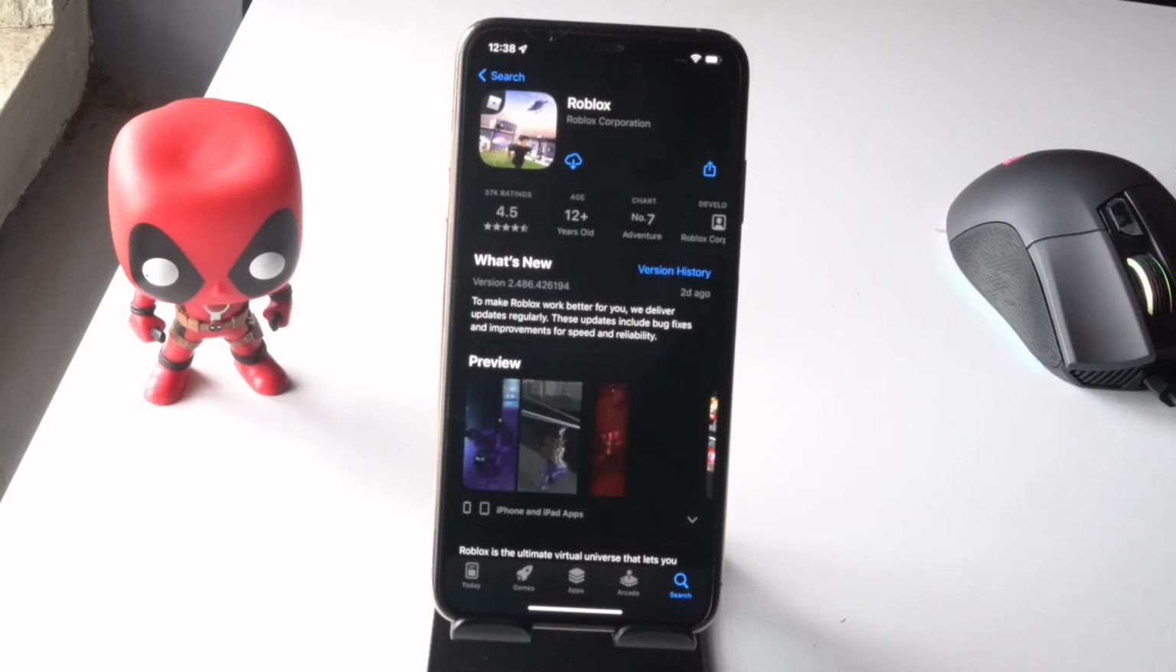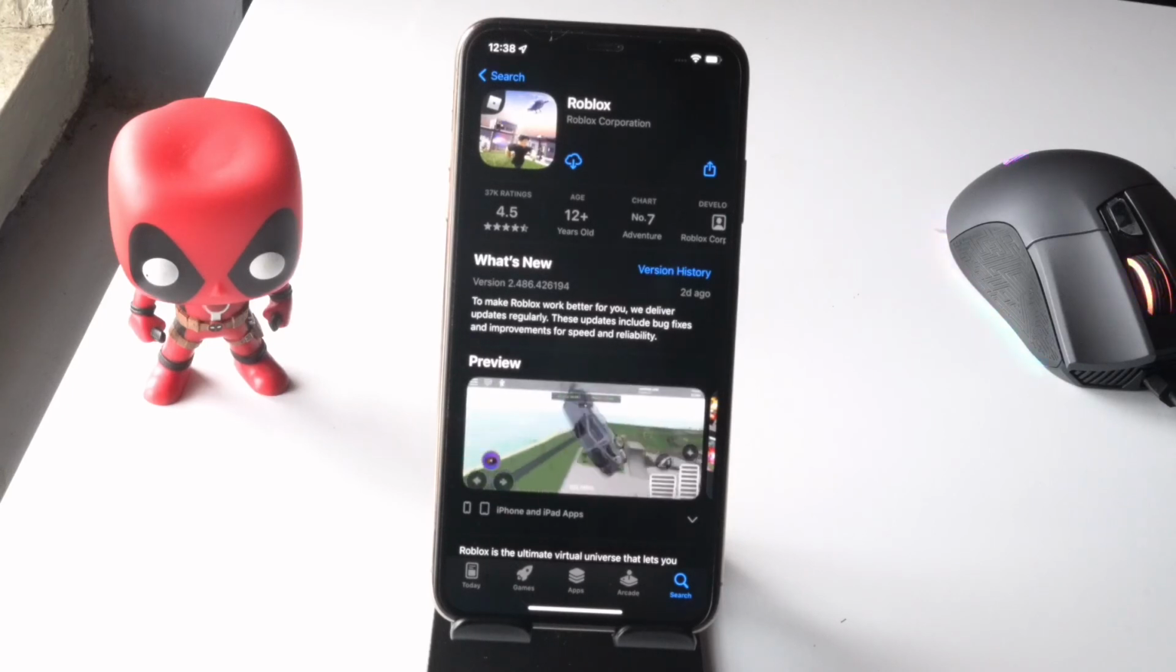So this is what you have to do, a basic tutorial when you're having trouble with Roblox keeps crashing on your iPhone and iPad.